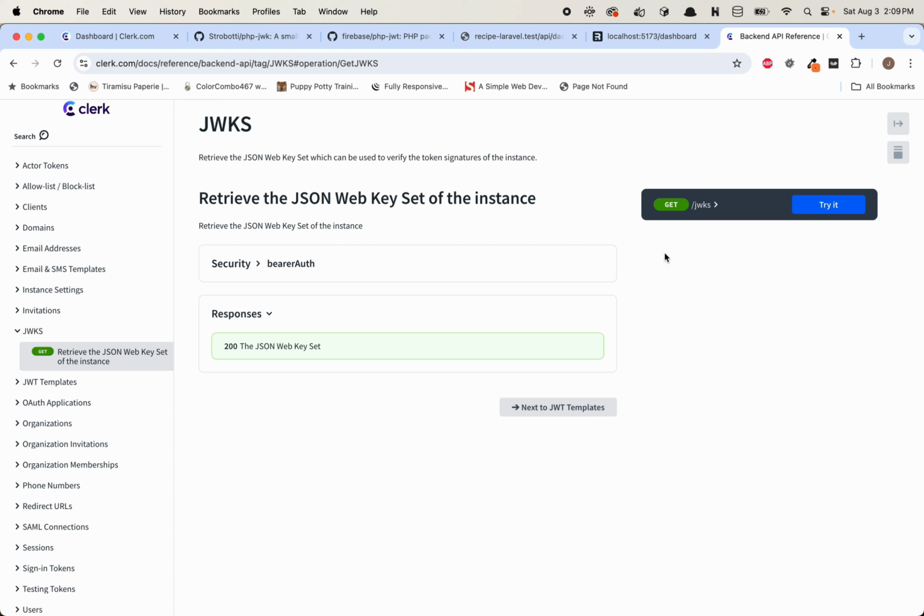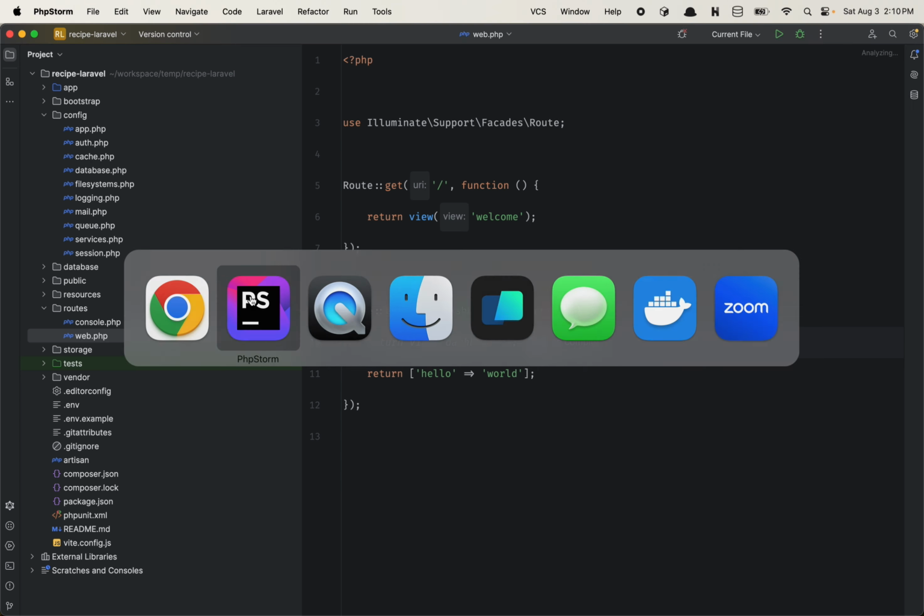Man, I'm getting confused here. So you hit this endpoint, it gives you what they call a key set, and then you can use the key set to create your PEM, which you then use to decode your JWT. All of this sounds very confusing. It's really not that bad. So let's do it real quick.